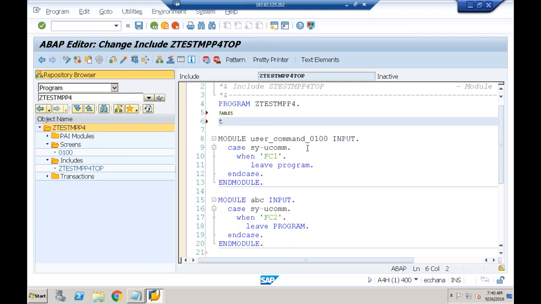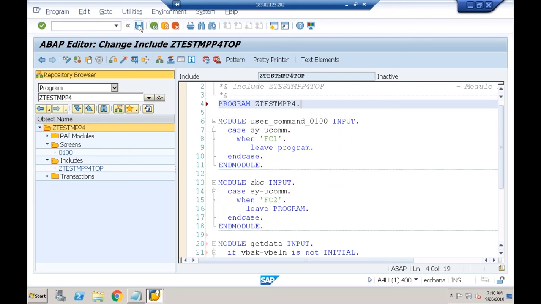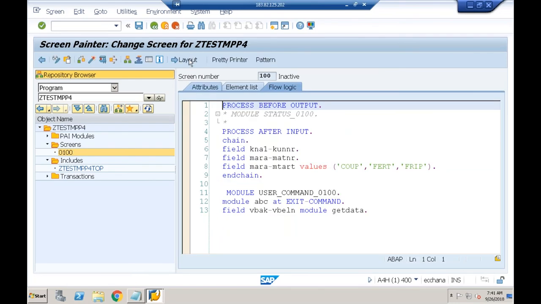So what I have to do now, I'll say tables VBAK. But tables VBAK will unnecessarily create a work area with all the fields. We are referring only to four fields, but unless we create a work area... So one solution is, instead of using this one, I can create my own dictionary structure with four fields, as we have seen, and then I can say tables, so and so dictionary structure. That is okay.